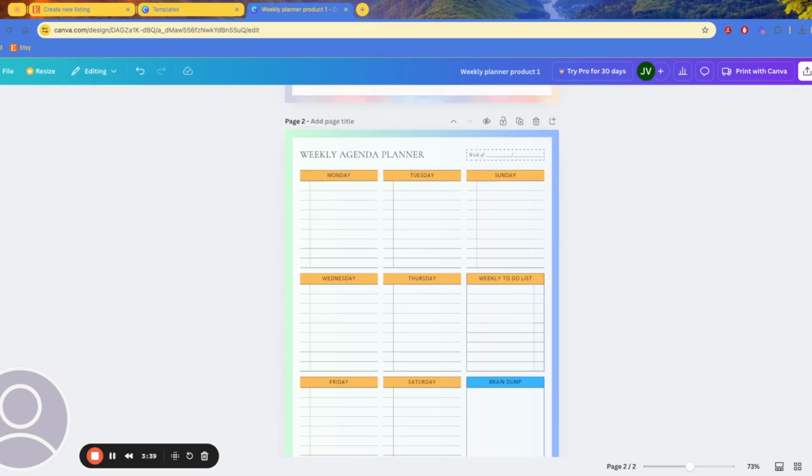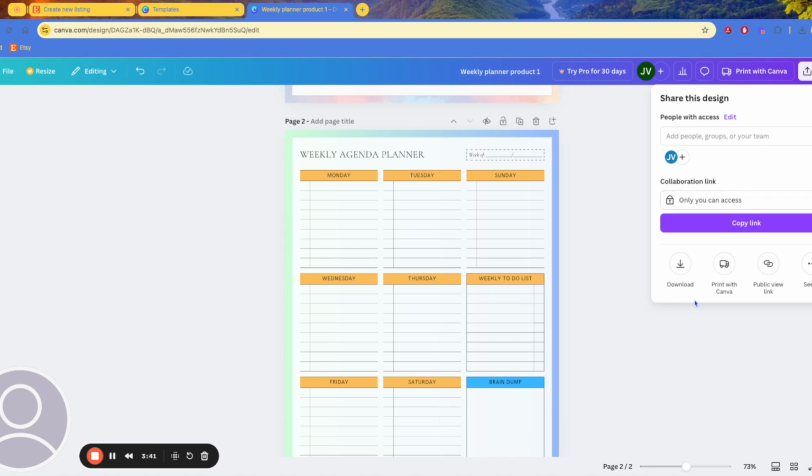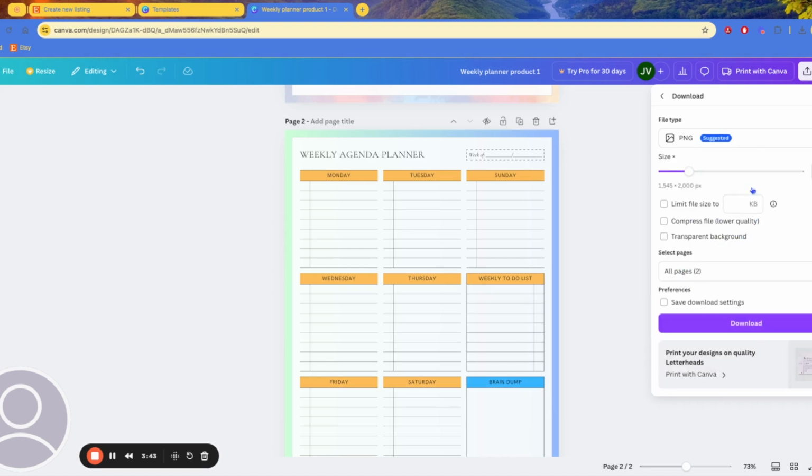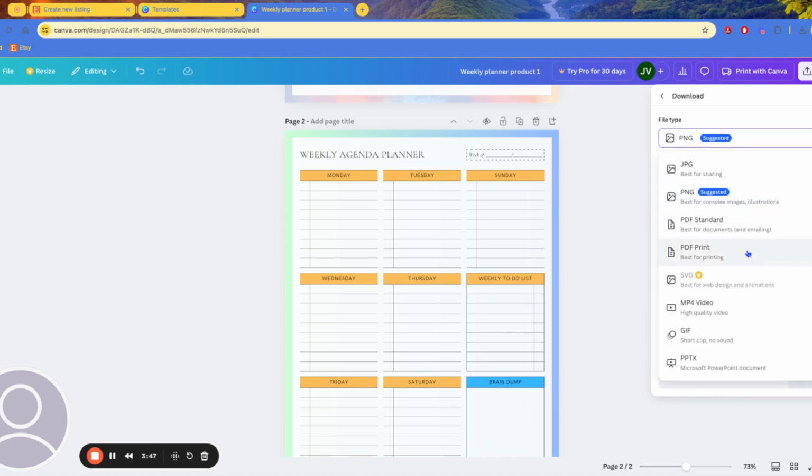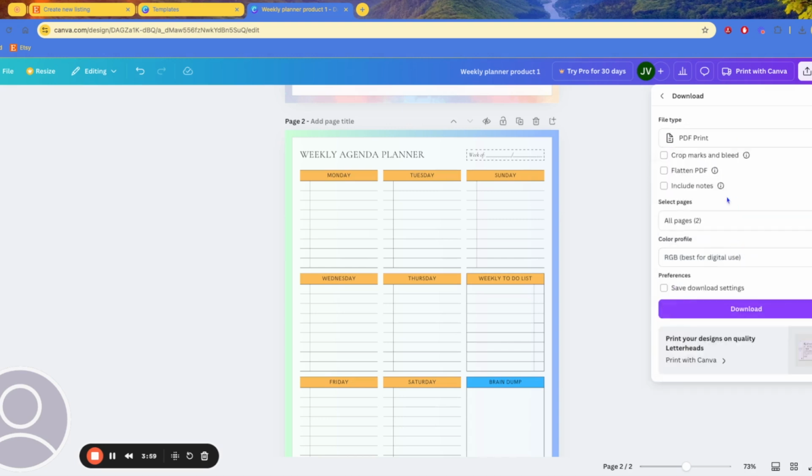So if this is what you want to sell, this is the digital product that you have created, you're going to want to go on share, then you can click on download, and then you can choose your file size. For something like this, I always recommend a PDF, and a lot of people, especially when they buy it off Etsy, they use it for real life purposes, so printing it, right? They print it out, they put it in their planners, they put it outside somewhere on the fridge, whatever it is. So I always recommend the print option.